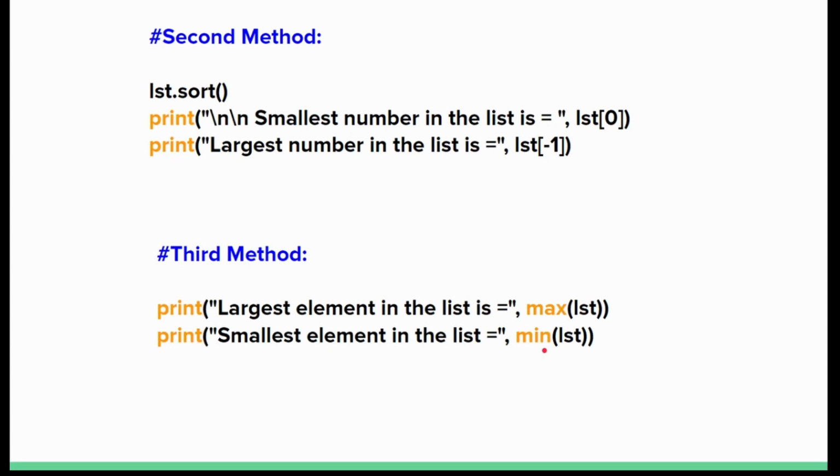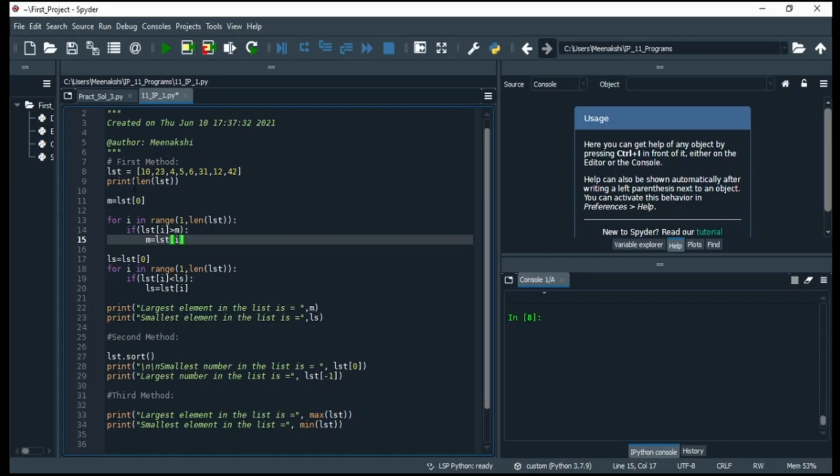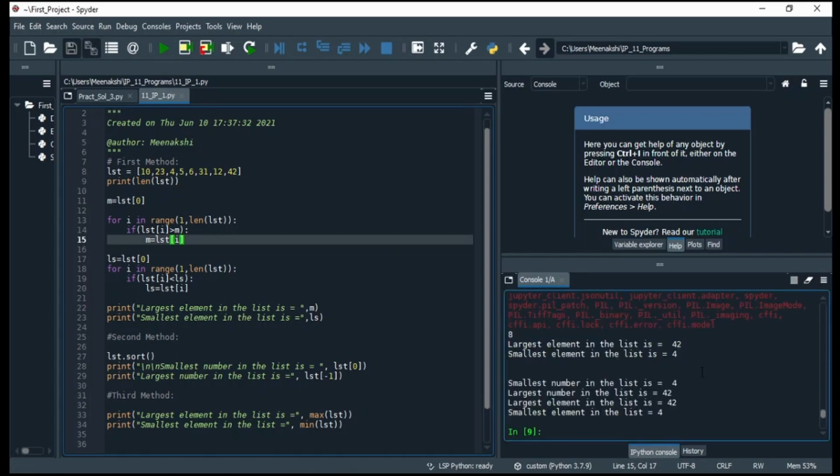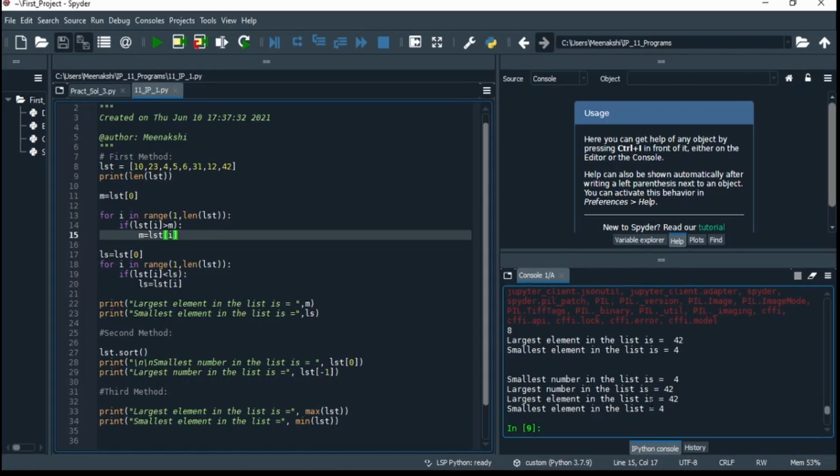So let's see how it works practically. A list is given and all the three methods are written. So I'm running this script. So as you can see, I'm getting proper output. So by using first method, these upper two lines are for the first method, and the next two lines are for the second method, and the last two lines for the third method. So in this way we can find smallest and largest element in the list.